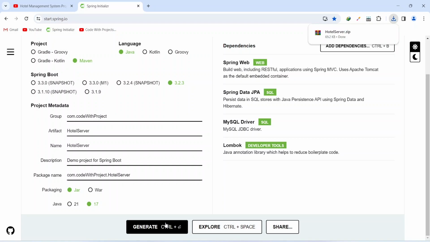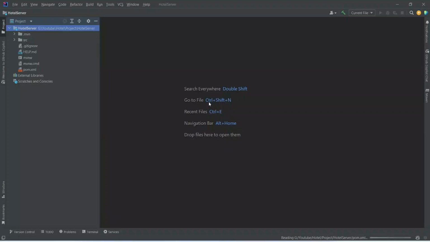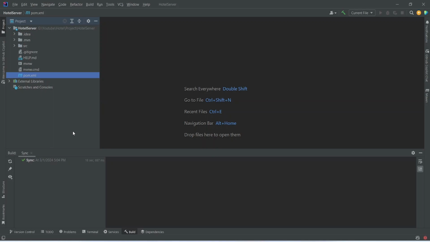it will download a project zip file, and as you can see our hotel server.zip file got downloaded, and now let's extract this file and let's open it in IntelliJ. And as you can see I opened the extracted folder in IntelliJ. Now let's wait for the project sync, and as you can see our project sync got completed and we have the basic Spring Boot application.